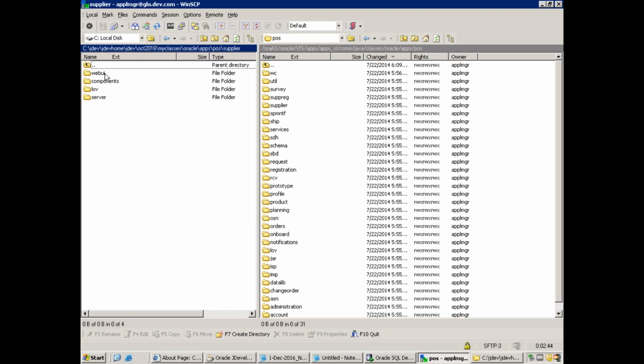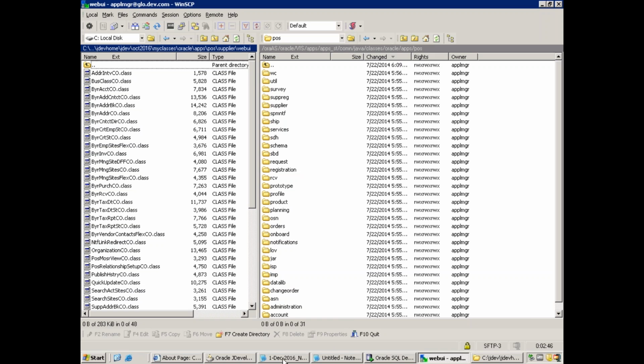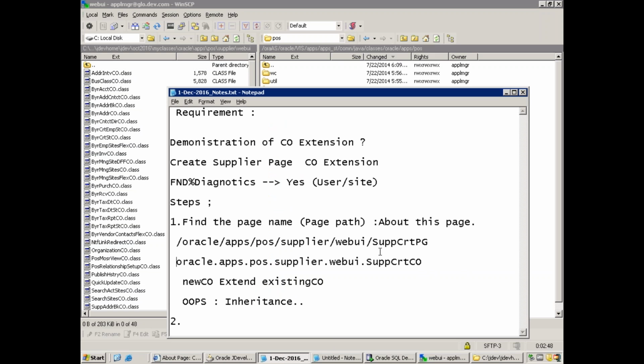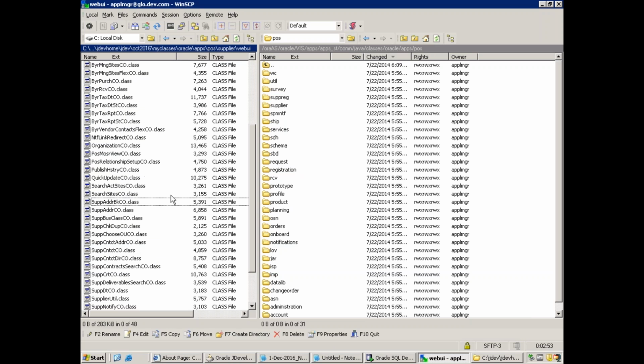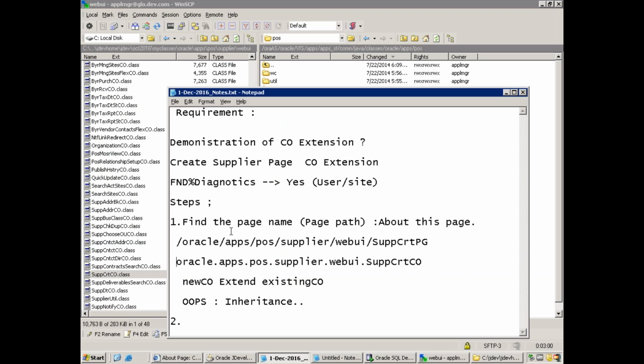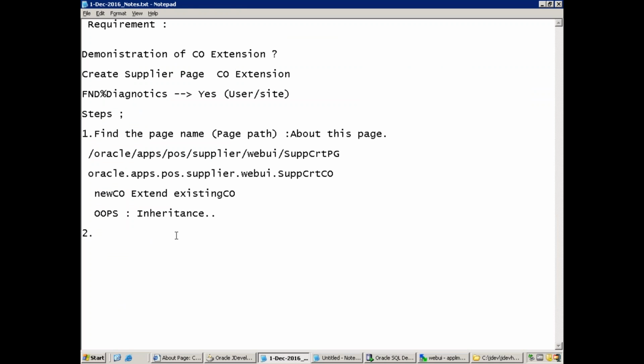Now in the supplier web UI, we will have that particular CO which was shown here, supplier create CO. Can you see that? Yes. So we have moved the files, we have the page name and the CO file. Now perform the extension. Now go to JDeveloper.